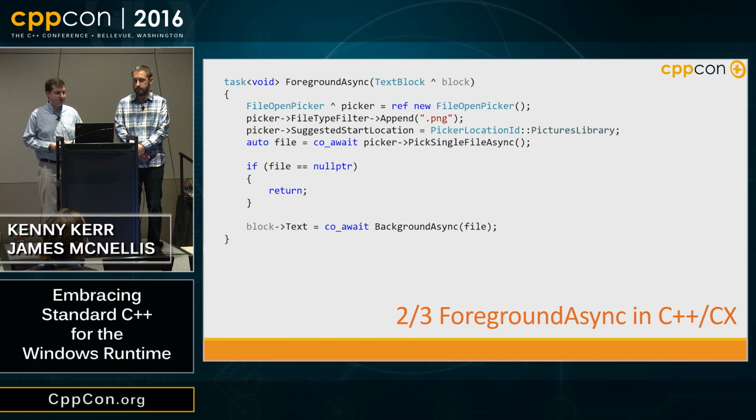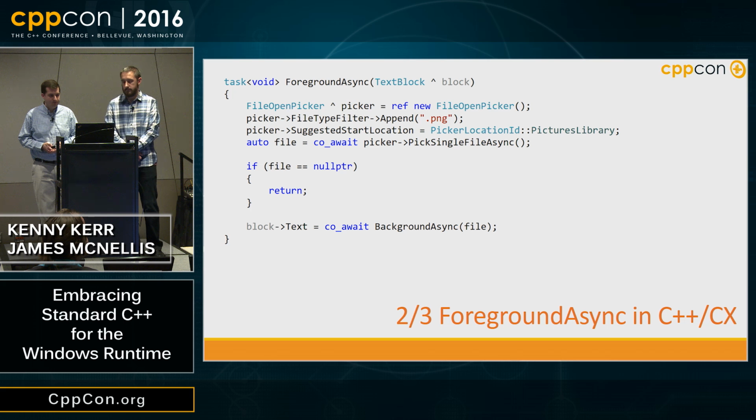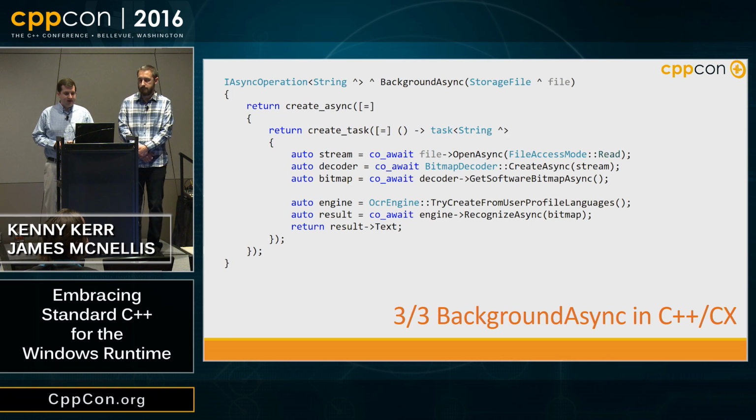There's just a few syntactic differences. We have to say co_await because that's the C++ coroutine keyword instead of the await, which is used in C#. Right. And it's in the background async, again, where things get very interesting. So here, we again return the IAsyncOperation with a string inside of it. And again, we have to do the exact same two tasks that we had to do in the C#.